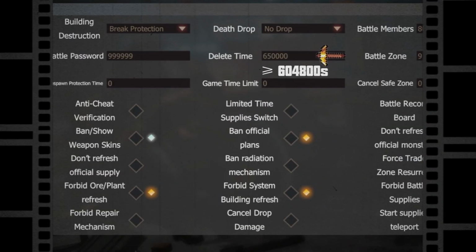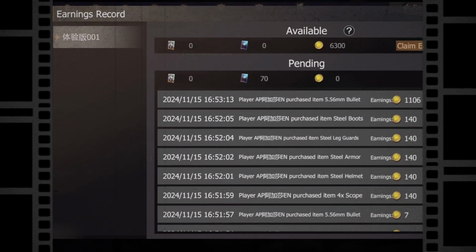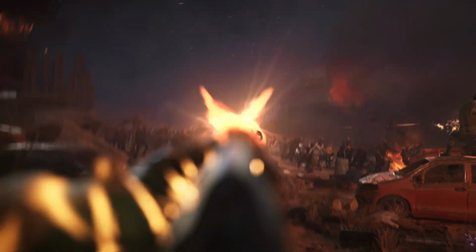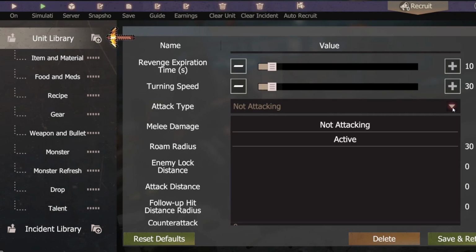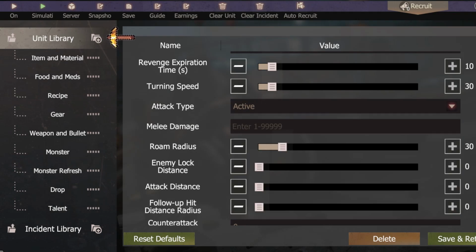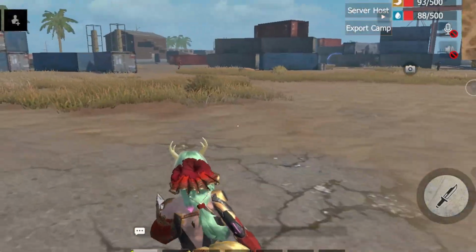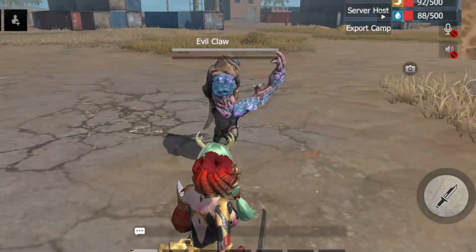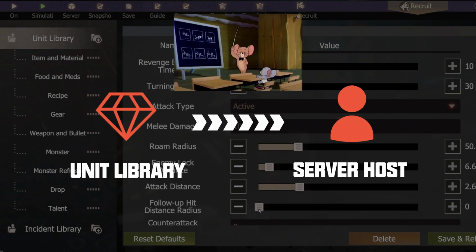Hey survivors, in previous tutorials, we covered how to set up most of the parameters for your social server. In this video, we're going to take a closer look at one of the coolest and most powerful features of social server, Unit Library. Unit Library allows you to customize various elements in the battle using specific templates like monsters, weapons, and bullets. The unique elements you create can really offer a one-of-a-kind gaming experience for your social server. Just keep in mind, this feature is only available to the server host.